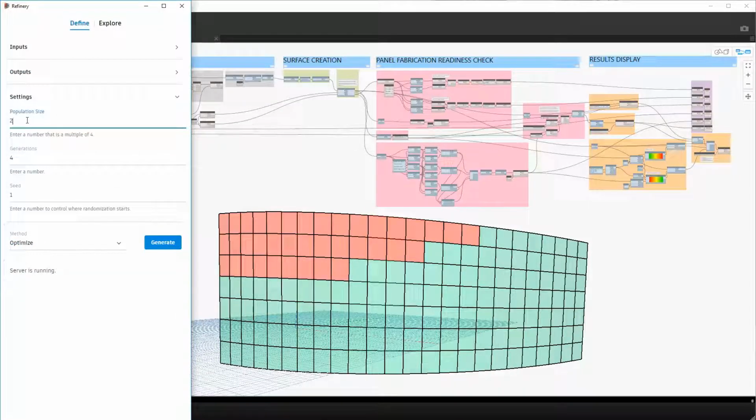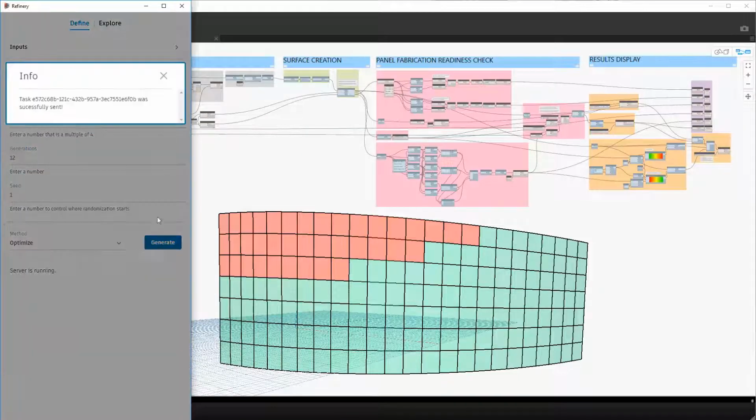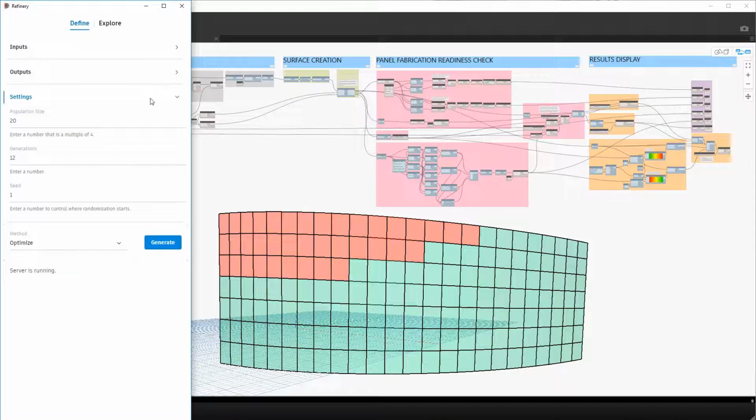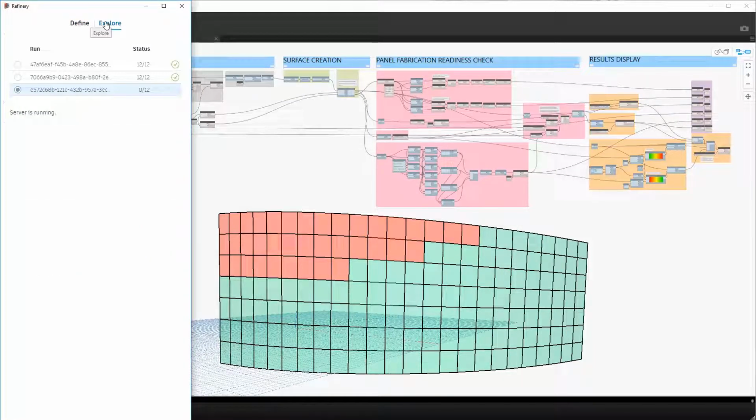With goals of minimizing maximum height, width, and surface, as well as plane deviation, internal angle, and number of custom panels, our study in Refinery is run with a population of 20 and a generation of 12.